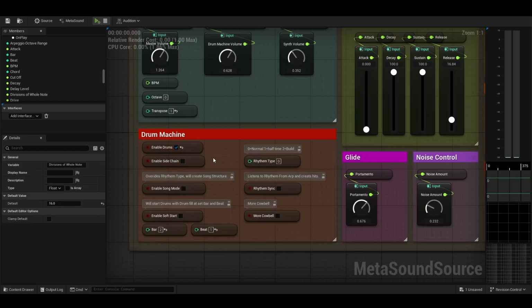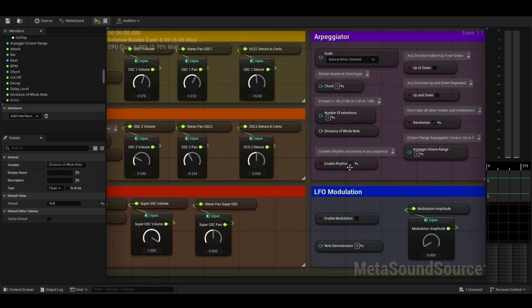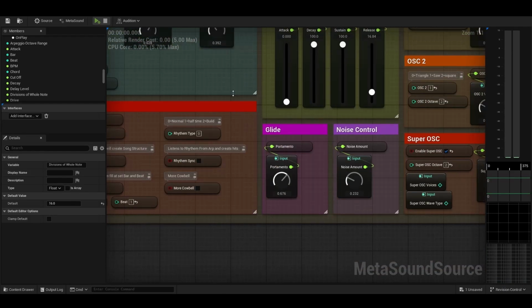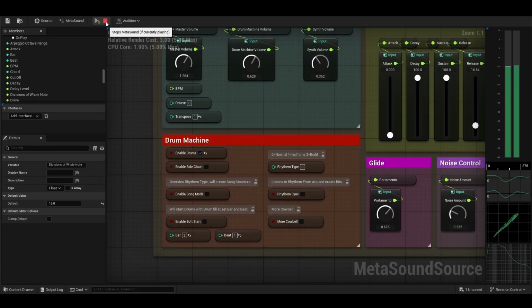So obviously we have our enable drums. So if I turn that on and our rhythm type is 0 and I hit play, we have a drum beat. How cool. I'm going to turn the rhythm off just for the meantime on the synth, so we can, if you want to count. Little drum fill to bring us into the next section.